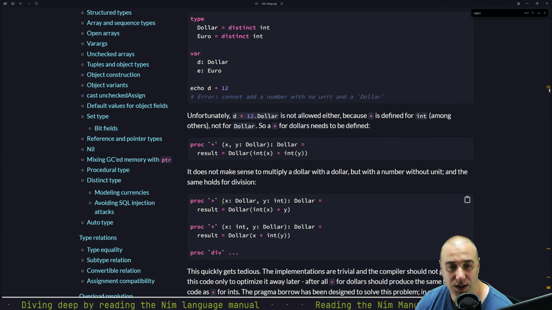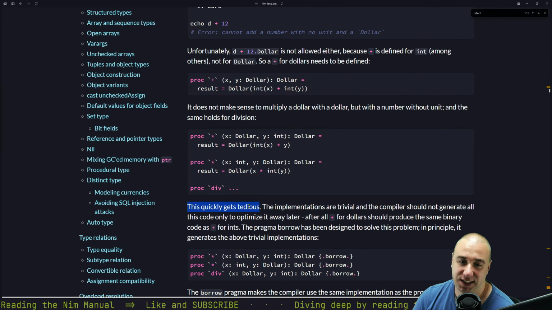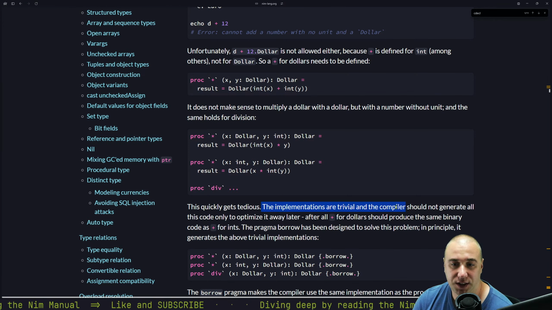So, instead of doing dollar times dollar, which wouldn't make sense, we can just say, okay, you can multiply by a number without a unit. And bam. The same thing is when you do the other way around. You define number without a unit times dollar, you end up with dollars. So you can multiply them. But this quickly gets tedious. The implementations are trivial, and the compiler should not generate all this code only to optimize it away later. After all, plus for dollars should produce the same binary code as plus for integers.